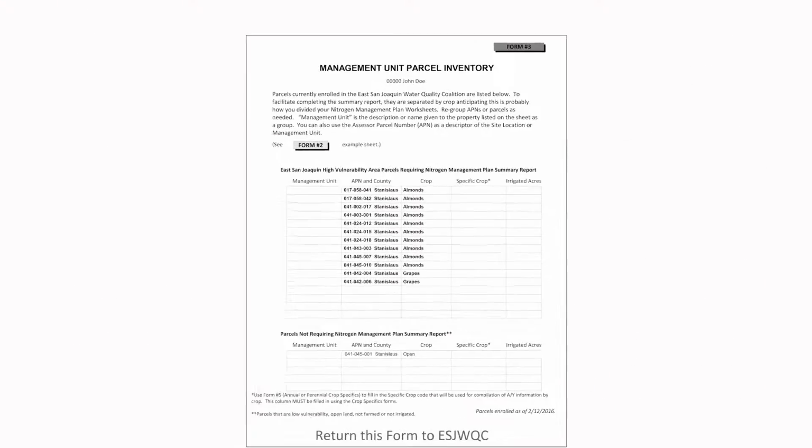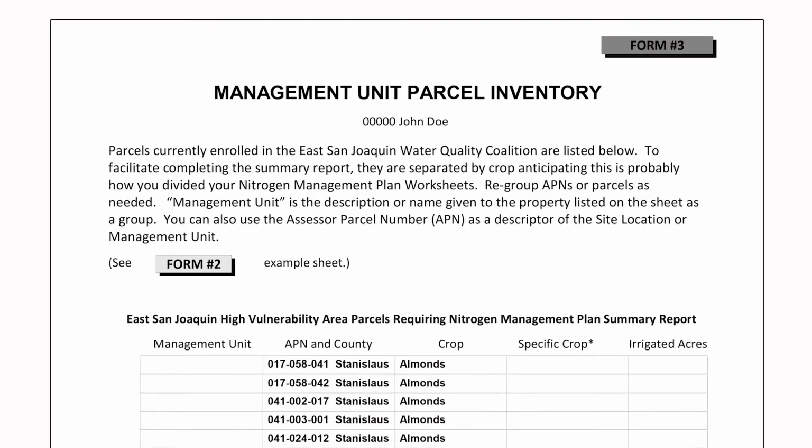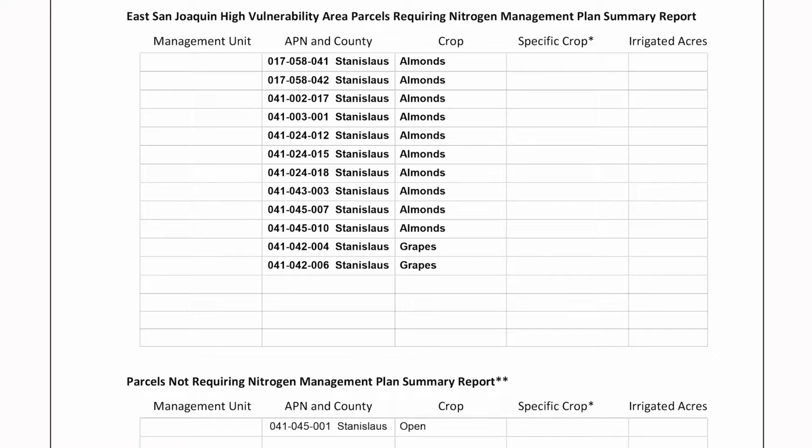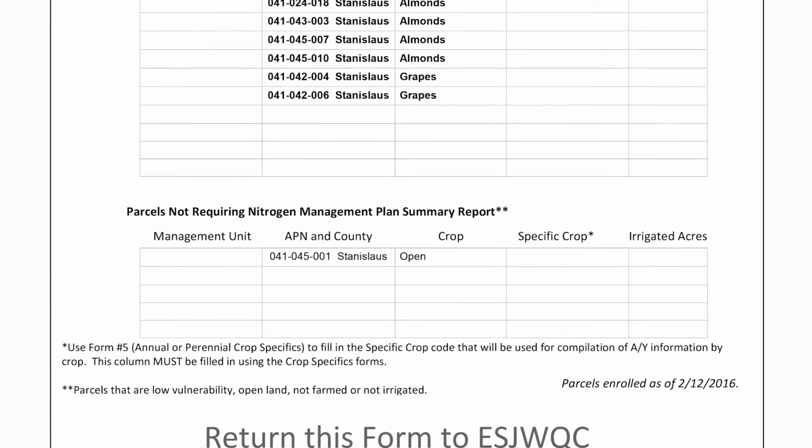Form 3 is the Management Unit Parcel Inventory. It is to be pre-populated by the coalition with all enrolled parcels. Associated with each parcel is a check mark indicating if the parcel is in an area of high vulnerability to groundwater. This form must be returned to the coalition.